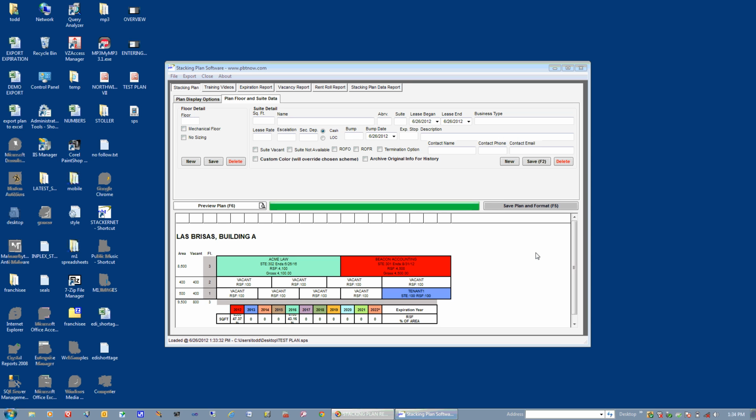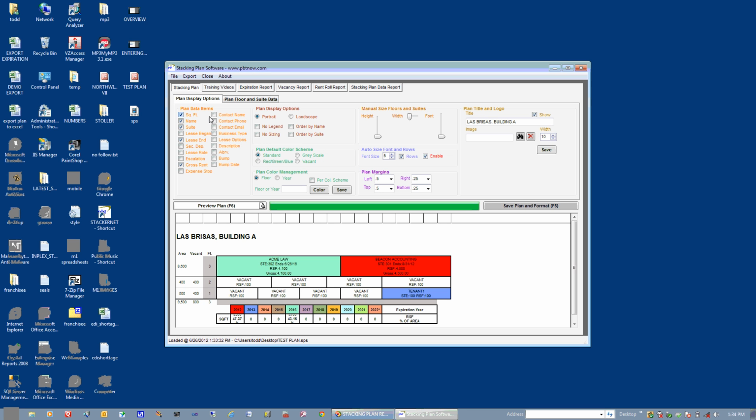This is a training video on how to customize and format your stacking plan. So we've already entered all the data specific to our stacking plan, so what we'll do now is come over to the Plan Display Options tab by clicking here, and we'll start from the left and move our way over.